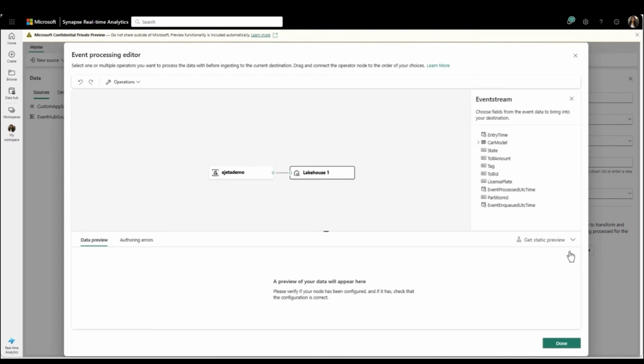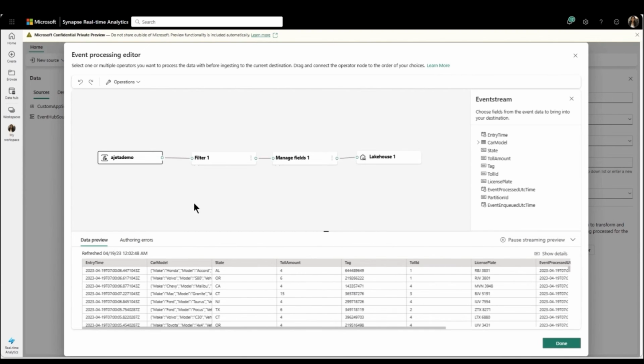So I open the processing editor, and here you can see the event stream going into Lakehouse and the various transformations available to me. There's aggregate, expand, filter, group by, manage fields, and union. For this demo, I will be combining 2 transformations, which is filter and manage fields. So here I have combined 2 transformations, filter and manage fields.